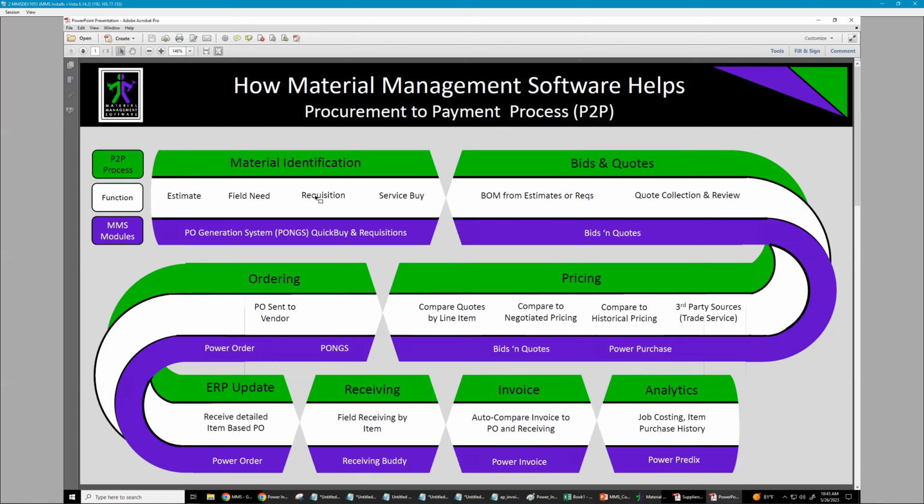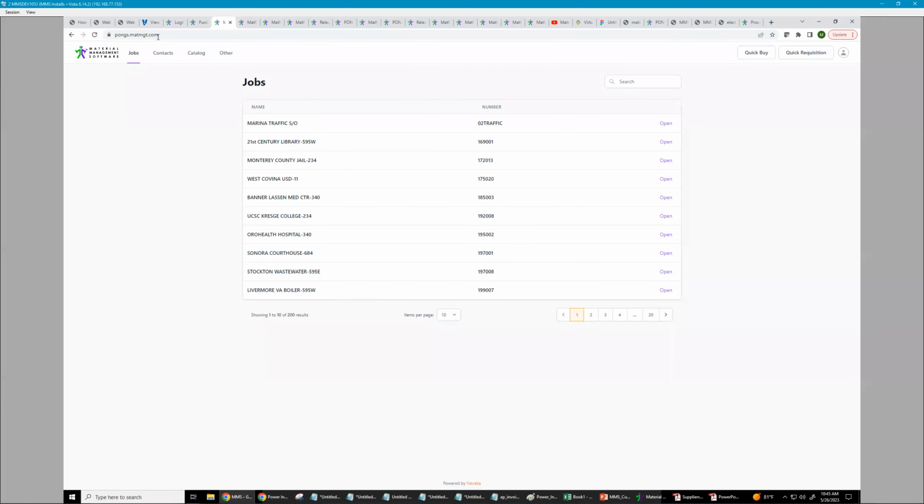I'm going to be showing this on a web screen from a desktop screen. However, this also works in a web app. So the first thing a user is going to need to do is to be able to navigate to pongs.matmgt.com and log in. We'll cover login in a separate video. Once you've logged in, I am then going to be presented with a list of jobs or a list of work orders that are going to be coming from my ERP system.